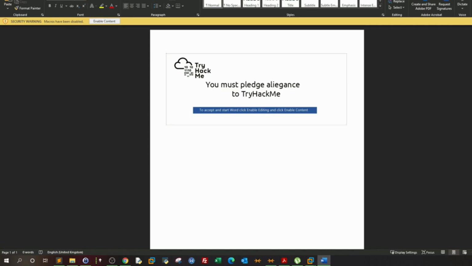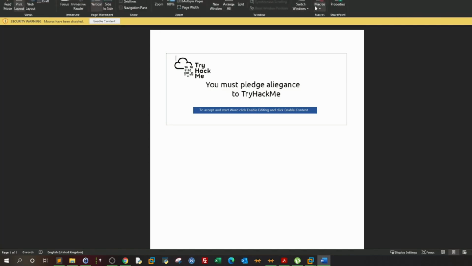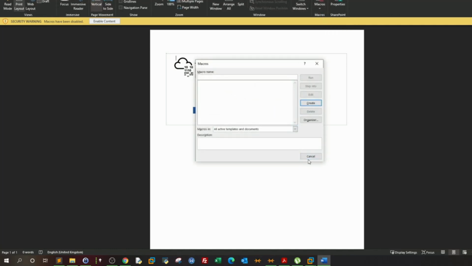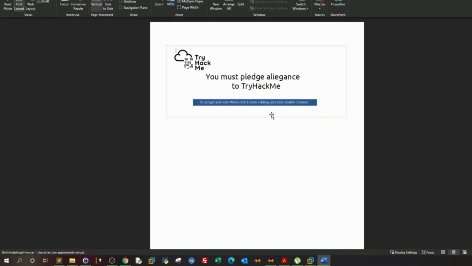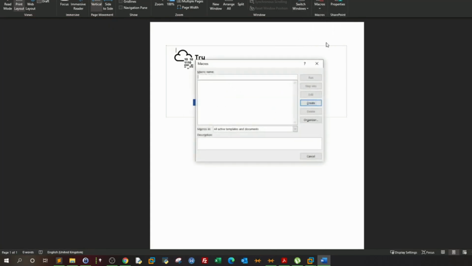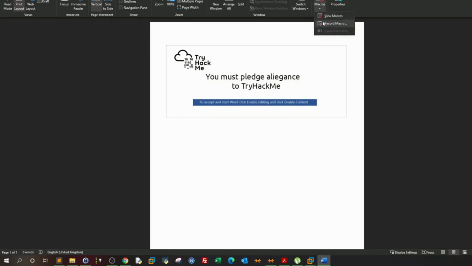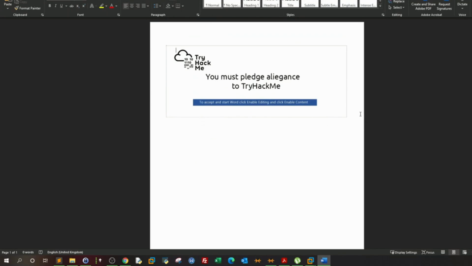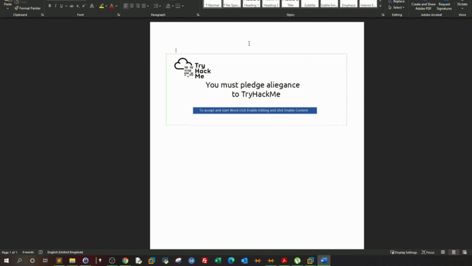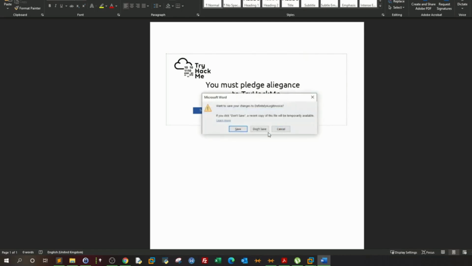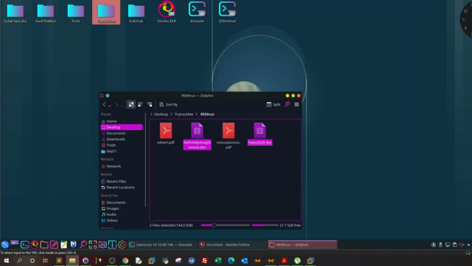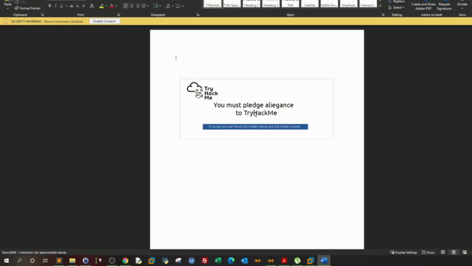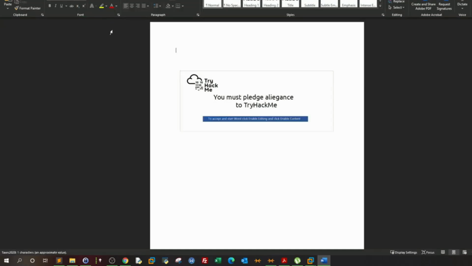You go to view, macros, view macros, nothing. Why? Because I haven't enabled the content. Now, if I click on enable and view the macros, still nothing. Record macro. Let me check the other one. I'll save. Same with the other one. It's asking to enable the content. Enable. Once you enable, we allow the file to download the dropper, right?